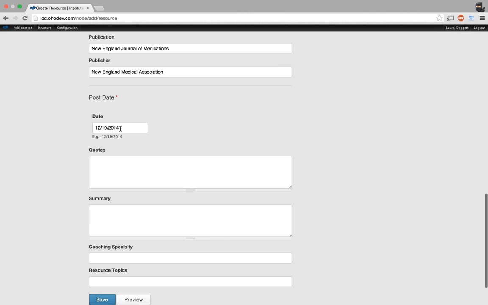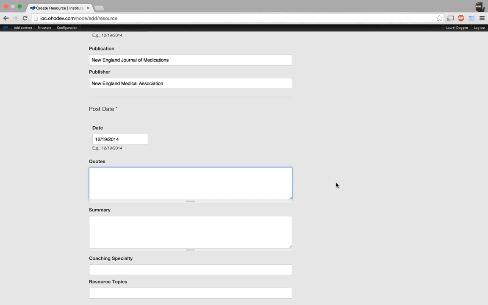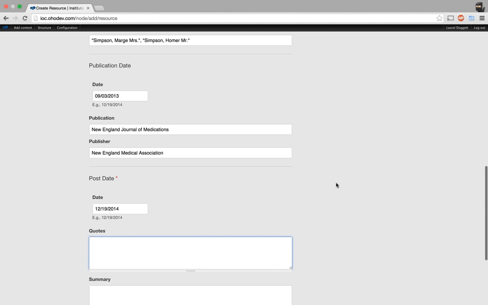Okay, so moving on, the post date, we'll just leave as today's date, and then quotes. So we can just enter some quotes that I believe will come from, in this case, the book summary itself. Right, so we'll just say, you know, Drupal 7 is a CMS, just for this scenario.